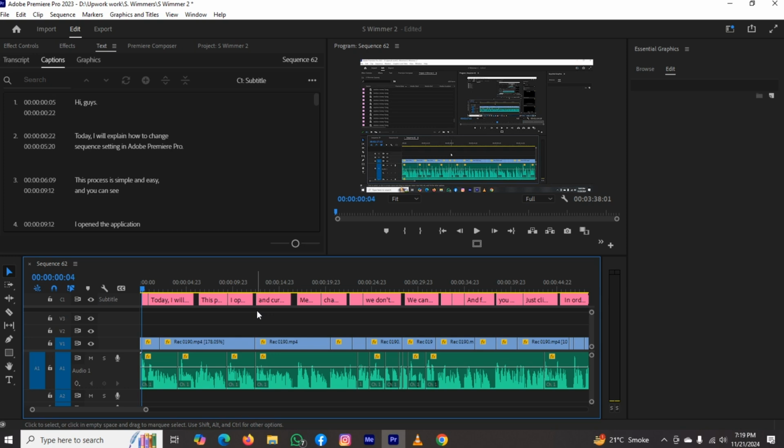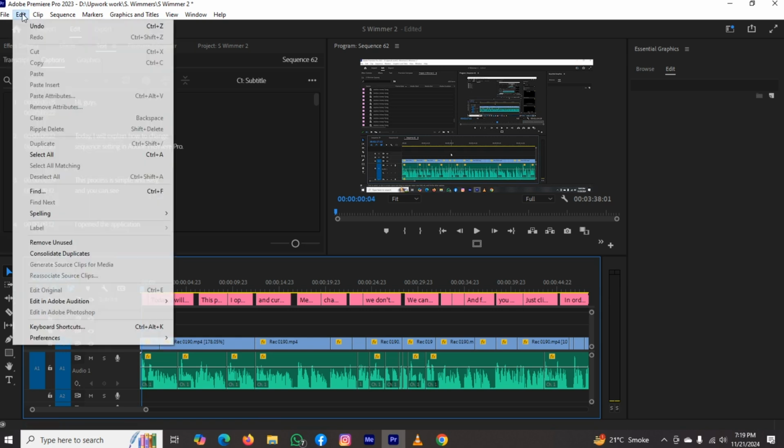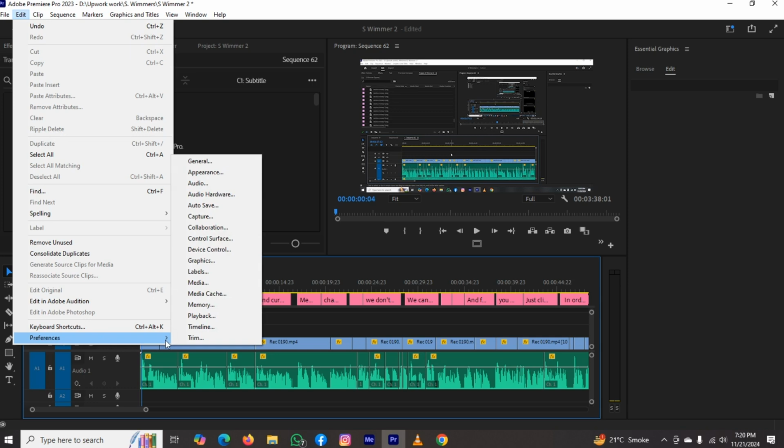And once you open a project, take a look at the top left. You will see a lot of options. From these, you have to select the option Edit and take your mouse cursor to the last option. And in this window, you have to select the option Labels.